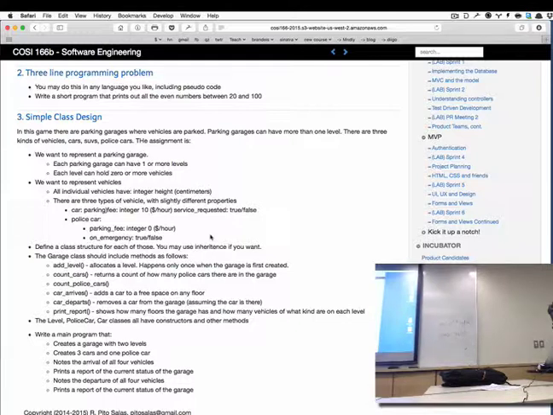Finally, write a main program that creates a garage with two levels, creates three cars and one police car, notes the arrival of all four vehicles, prints a report of the current status of the garage, notes the departure of all four vehicles. In other words, it'll say garage dot vehicle departed, etc. And then finally prints a report of the current status of the garage. Okay?